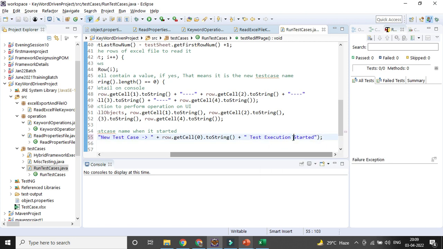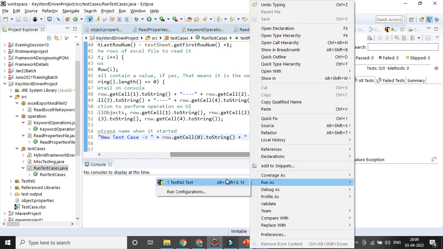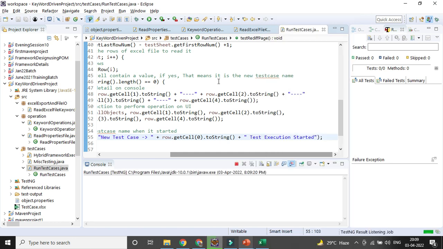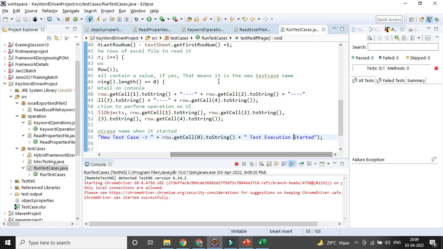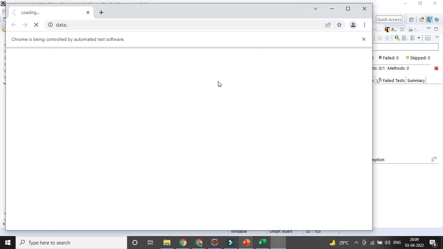Now let's try to run the test case. After that I will explain one more time. Let's see whether it's working or not. You can see it will work for the first test case, where it will open the ready page, enter the URL and the password, right? It will click on the login button, that is the objective of the first test case.